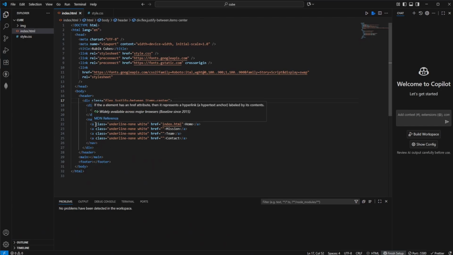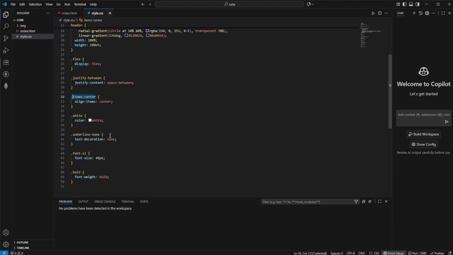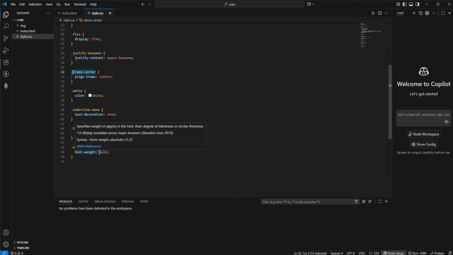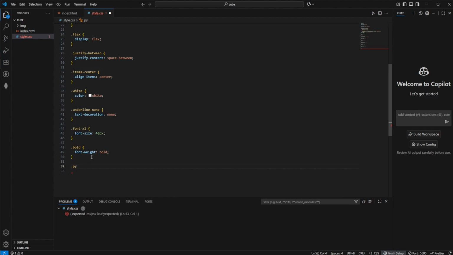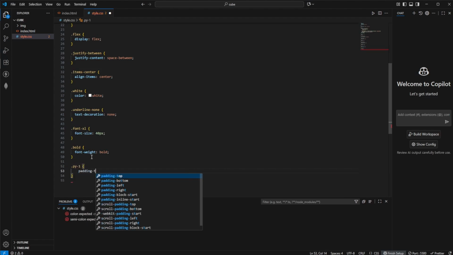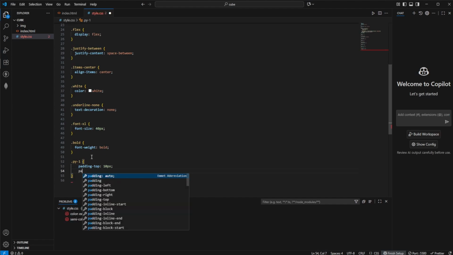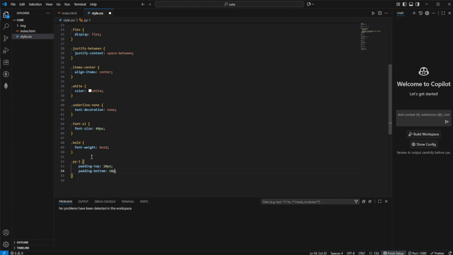So now let's also give our anchor text some form of padding. So we can create a padding to the left, so on the x-axis, and to the right, and to the top and to the bottom, so on the y-axis. So let's, for example, say we want to have .py-1, which says padding top of 10 pixels and padding bottom of 10 pixels.